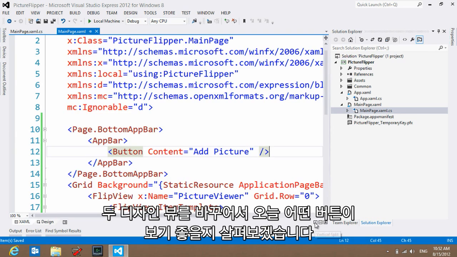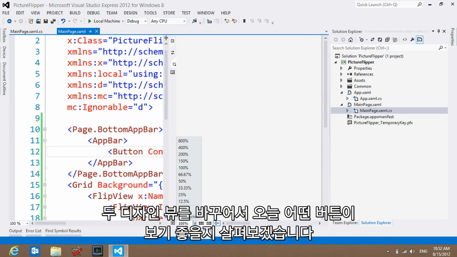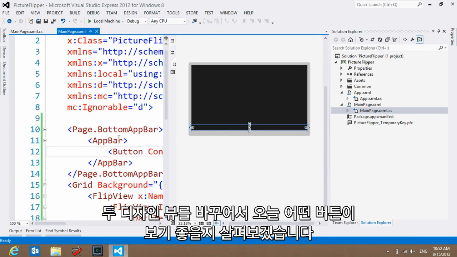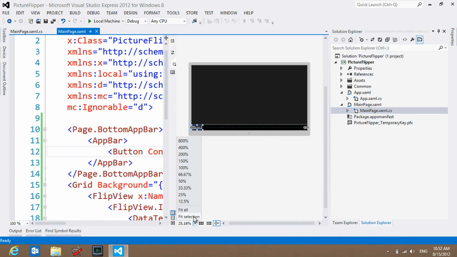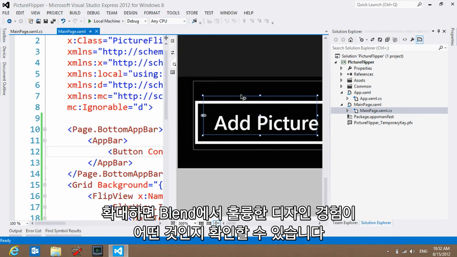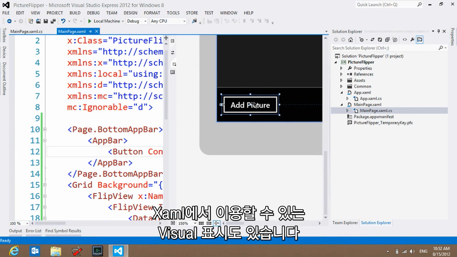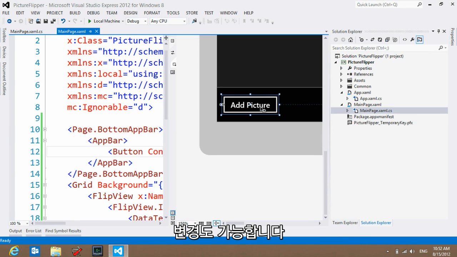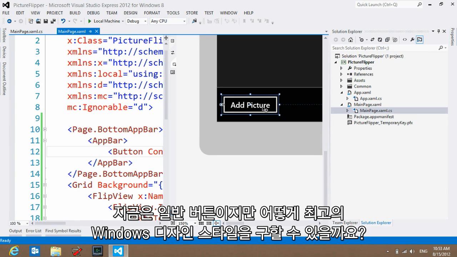So let's switch over to Design View so that we can get a good view of what this button looks like today. If we were to zoom in, you can see that we have this good design experience from Blend as well, so that we can get a visual representation of our XAML. We want to change this to be the correct button. It looks like a normal button here, so how do we get the best Windows 8 design style?